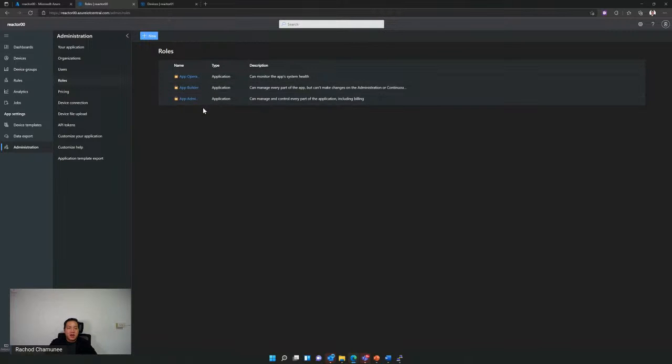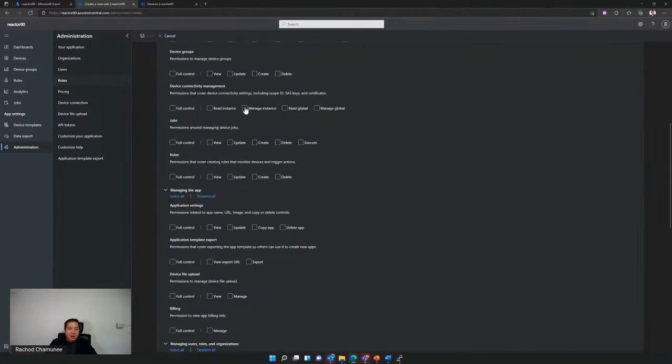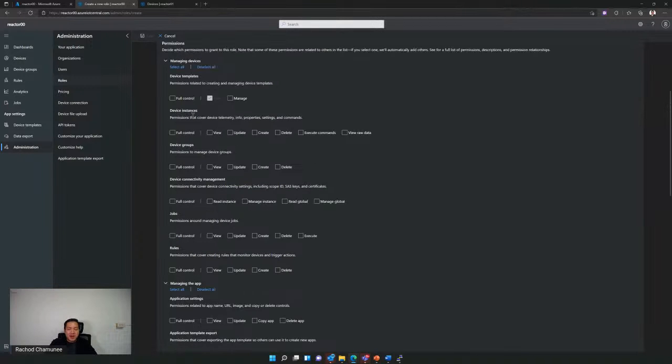So there are three default roles that come with the platform, and you can also add roles here. This is the thing that I like about IoT Central, right? It comes up with permissions that can be specified in great detail.